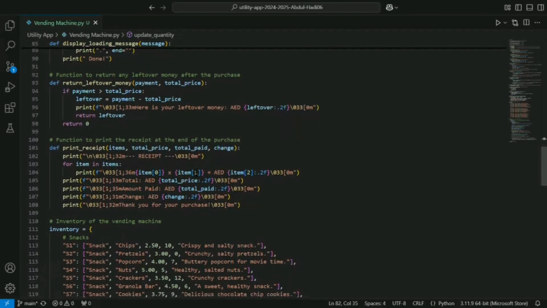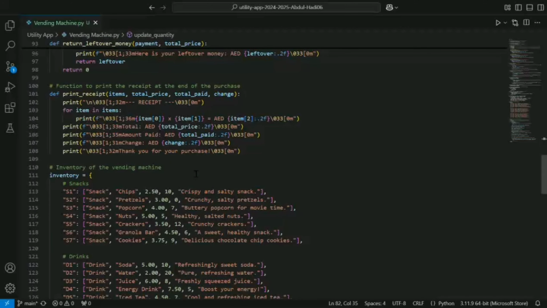This is done using the print receipt function. The receipt lists all the items the user bought, their quantities, the total price, the amount paid, and the change returned. It's a nice finishing touch to give the program a realistic feel.